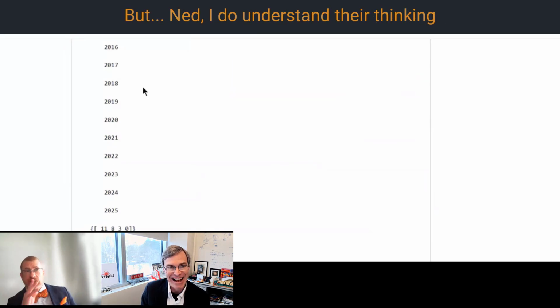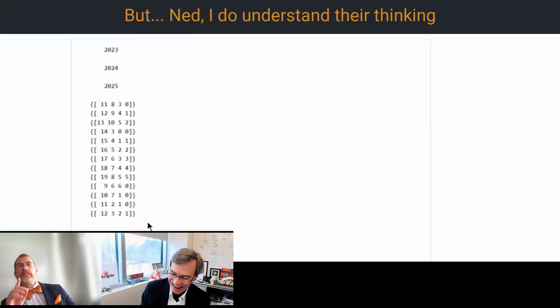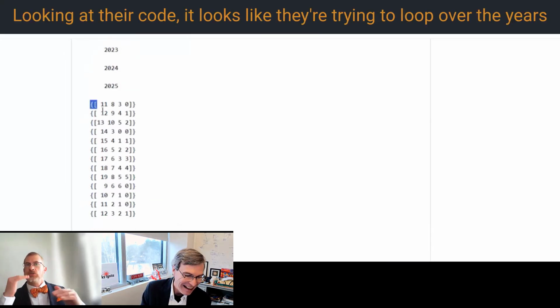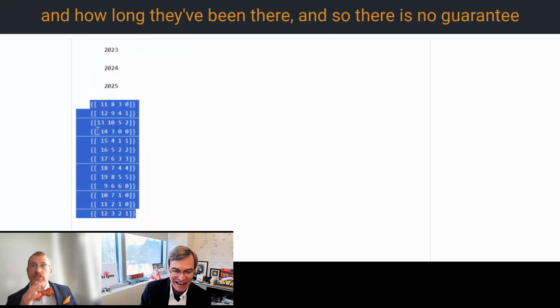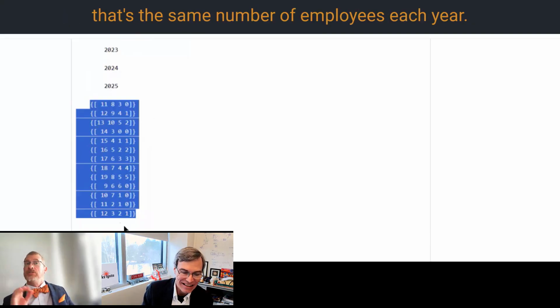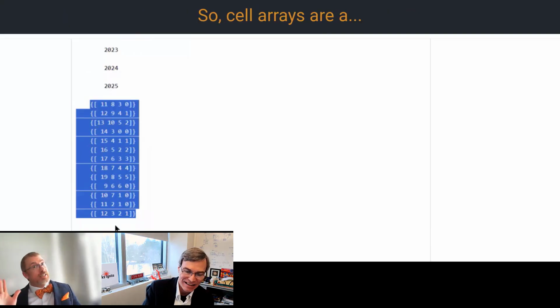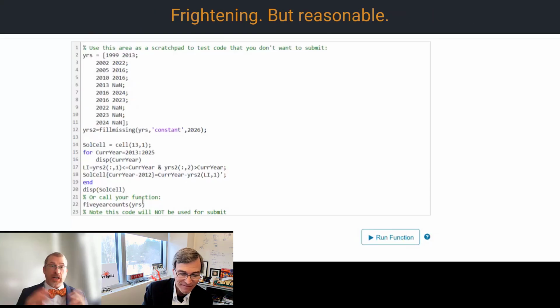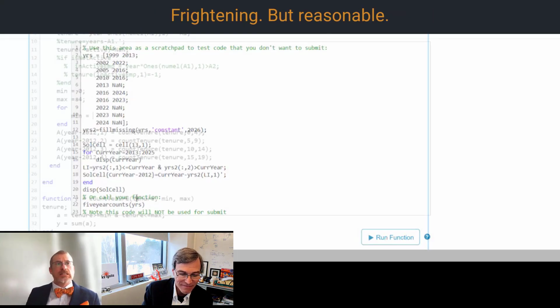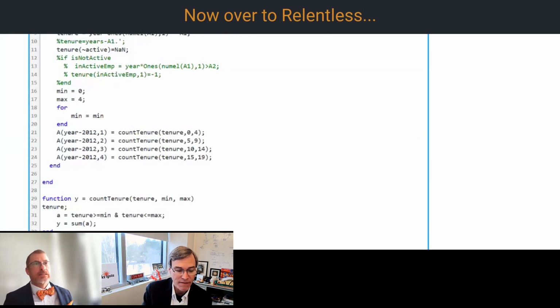But Ned, I do understand their thinking. Looking at their code, it looks like they're trying to loop over the years, and then figuring out who is employed in each year and how long they've been there, so there is no guarantee that it's the same number of employees each year. So, cell arrays are, let's say, a reasonable way to store that information. Frightening, but reasonable. Now over to Relentless.